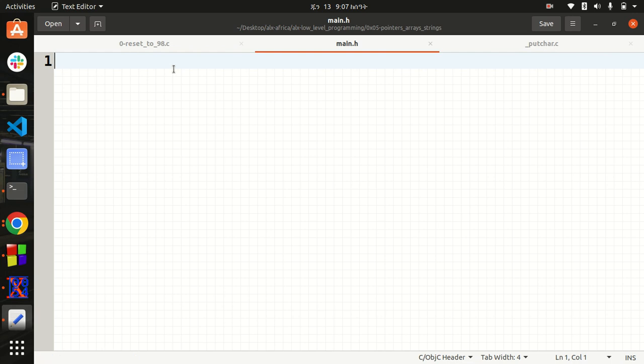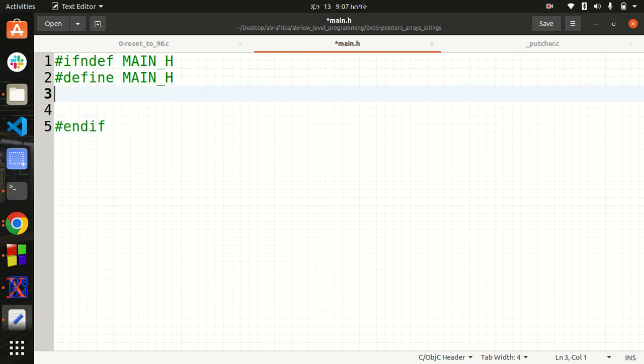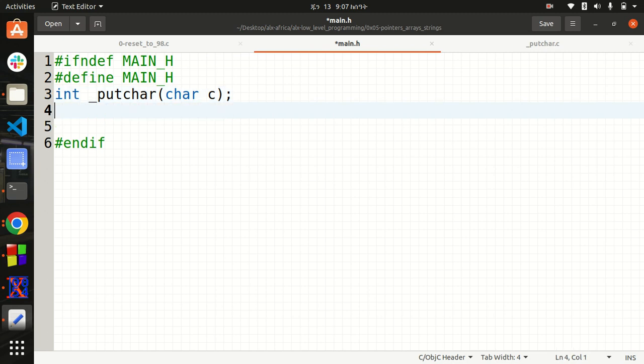Okay, I'm going to add a line: if not defined main.h, define main.h, and endif here. So I'm going to add things here. So this is the first prototype function we are going to have.